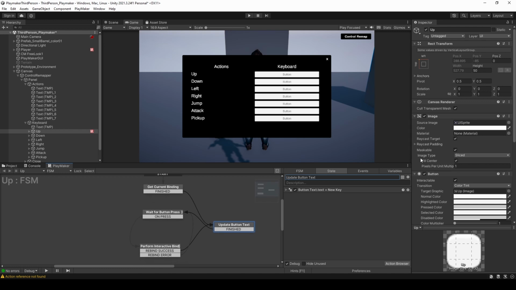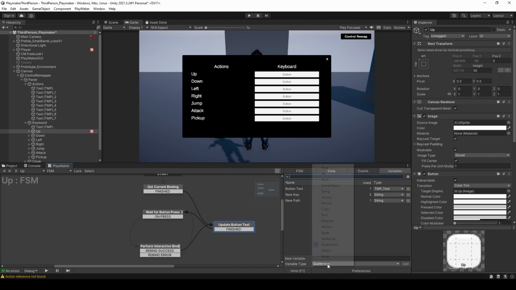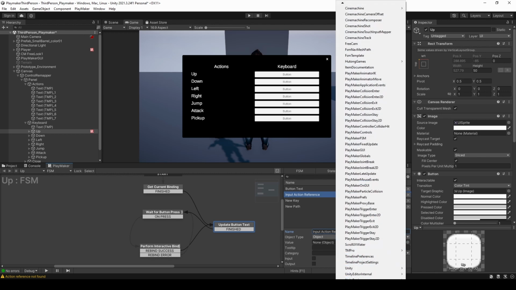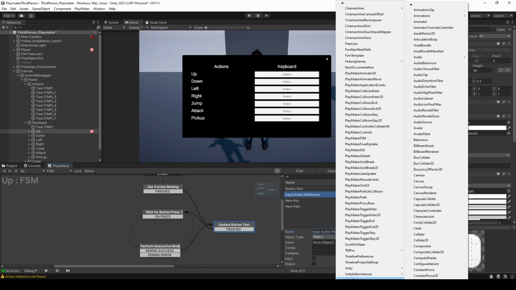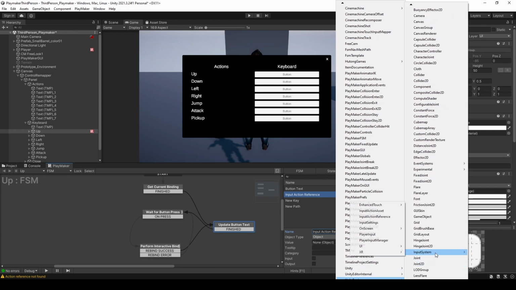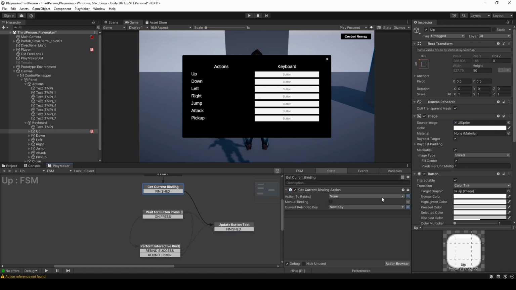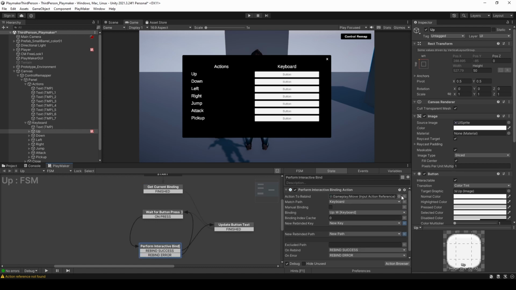Now to make things easier, let's just create a variable. For the input actions reference, it's going to be a type of object, and let's just call this input action reference. And for the object, we can just go to the Unity engine, and if you scroll down, we should find the input system here, and here we can get the input actions reference. So we want to get this here, and here we want to change this to use the input actions reference. And for the perform interactive binding, we also want to use the input actions reference.